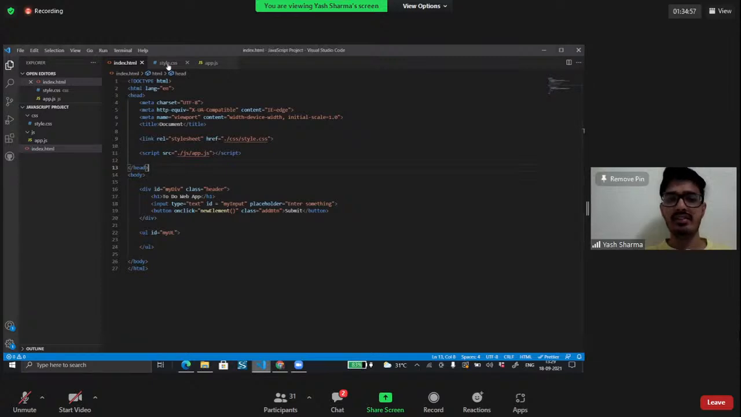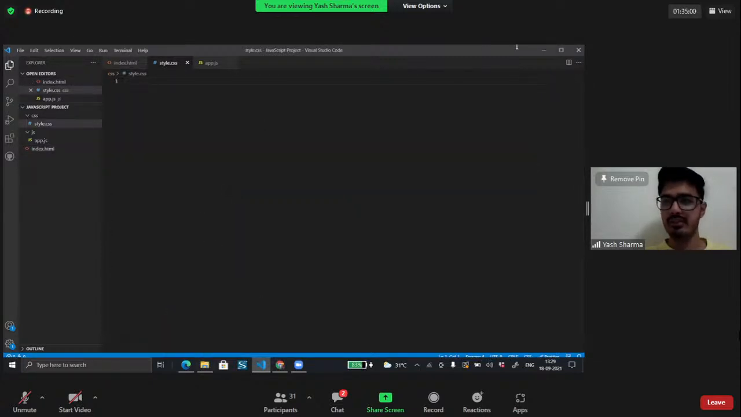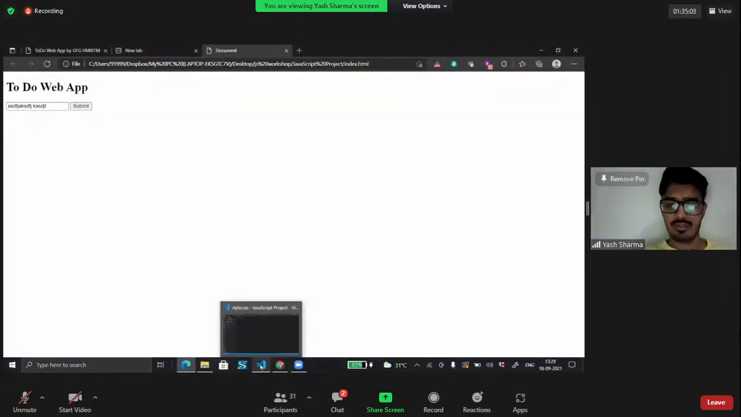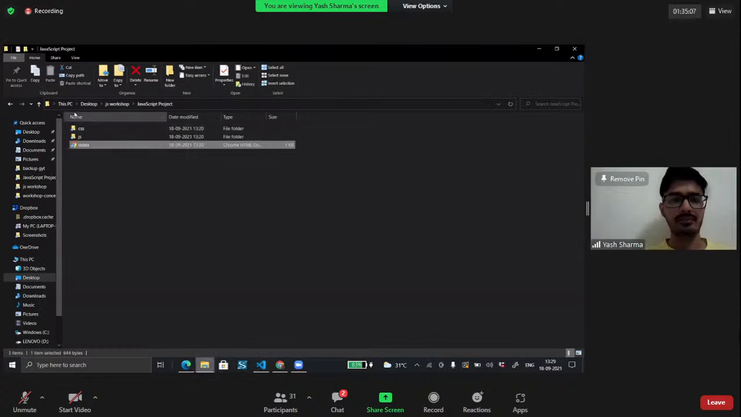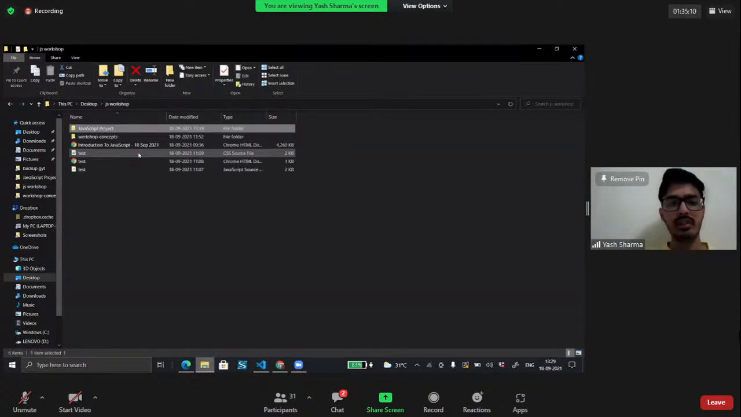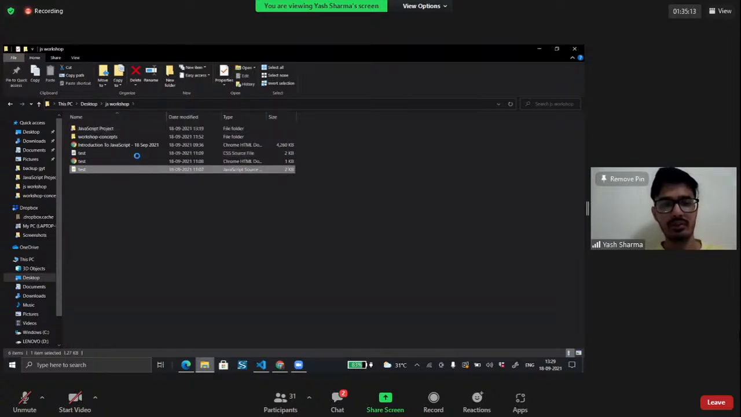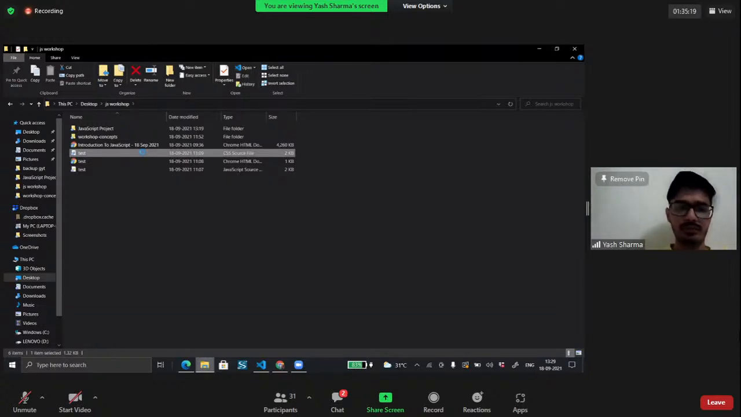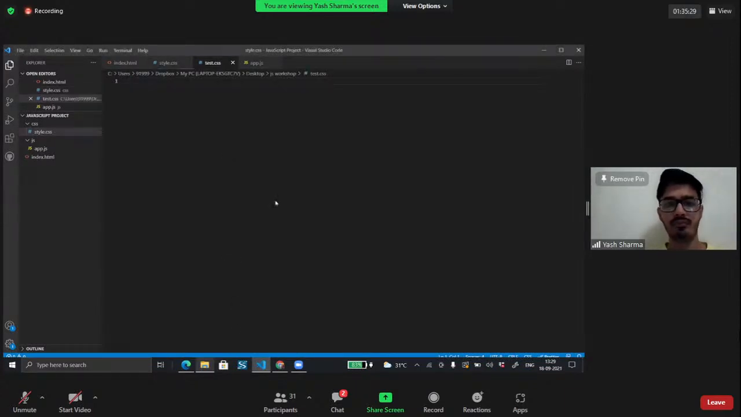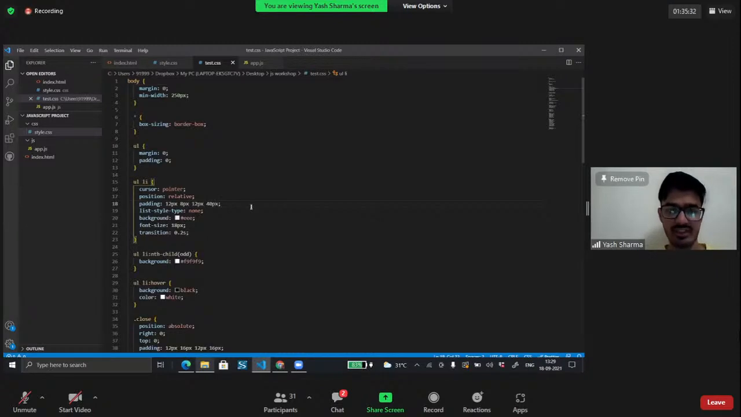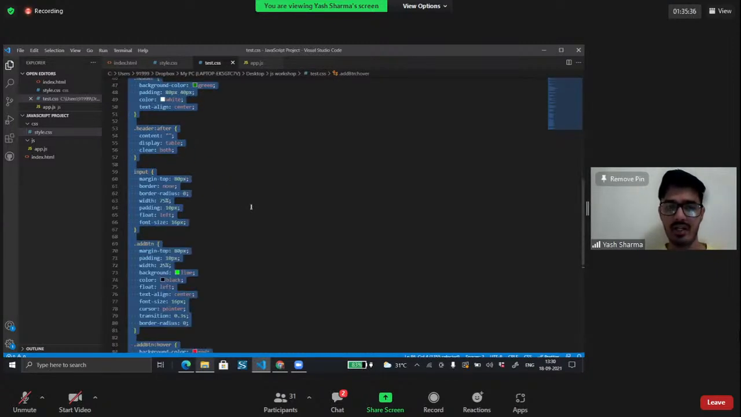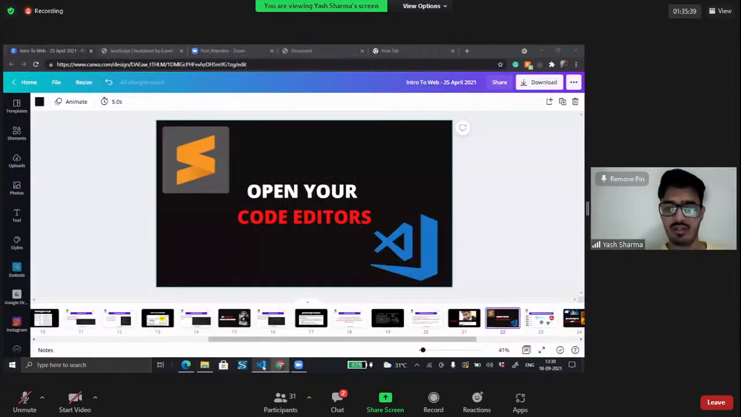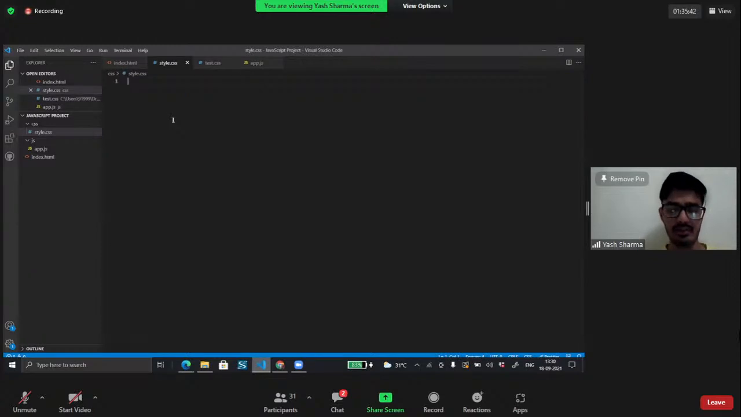Let's add style. Let's take the style from our previous project. I need to open it again. This was my CSS file. We will copy this thing, test.css. This is the styling, but we can't be writing 80 lines of code. We don't have that much time right now, so we will just copy this.